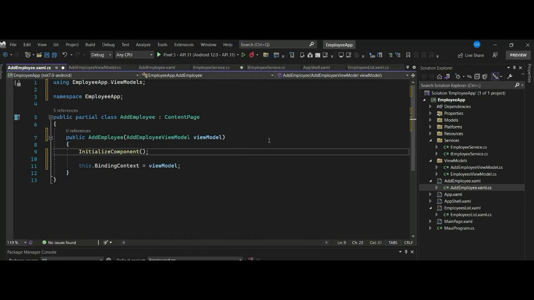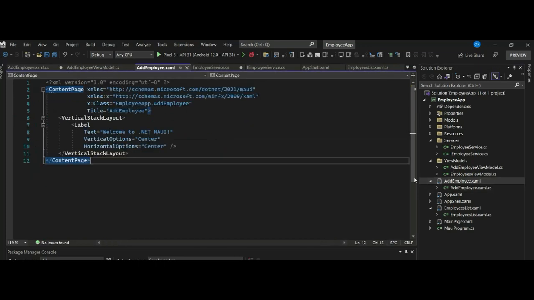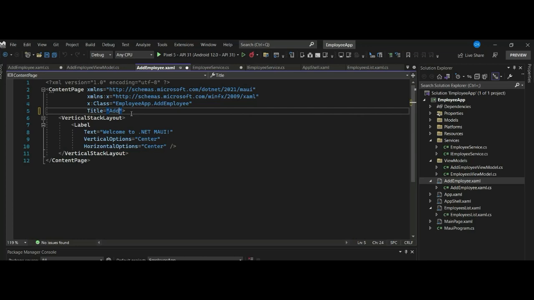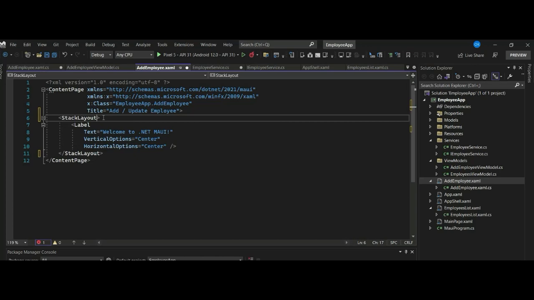Good. So on our add employee page, remember we have not provided any form. So this will be add employee. So we'll be using this to do even the update. So you can call it add or update employee. Then this one, you can have this as a stack layout with a margin of 10. So that is how you specify the top margin.